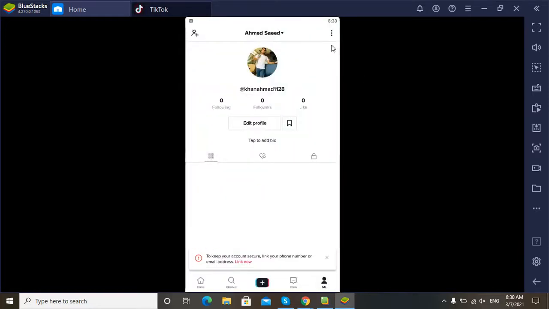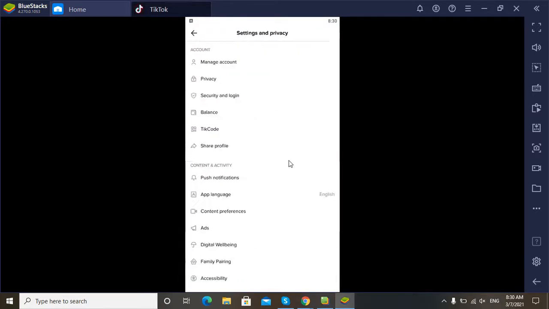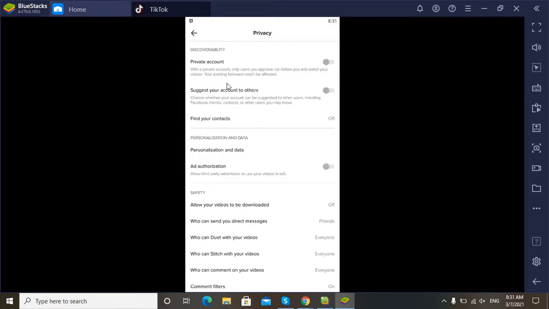So go to the Me option, select the three dots, and then select Privacy. You can click on Private account, so select this private account. With a private account, only users you approve can follow and watch your videos. Your existing followers would not be affected. So in this one, only followers you approve can see your videos and your content. So that's how you make your account private and safe.